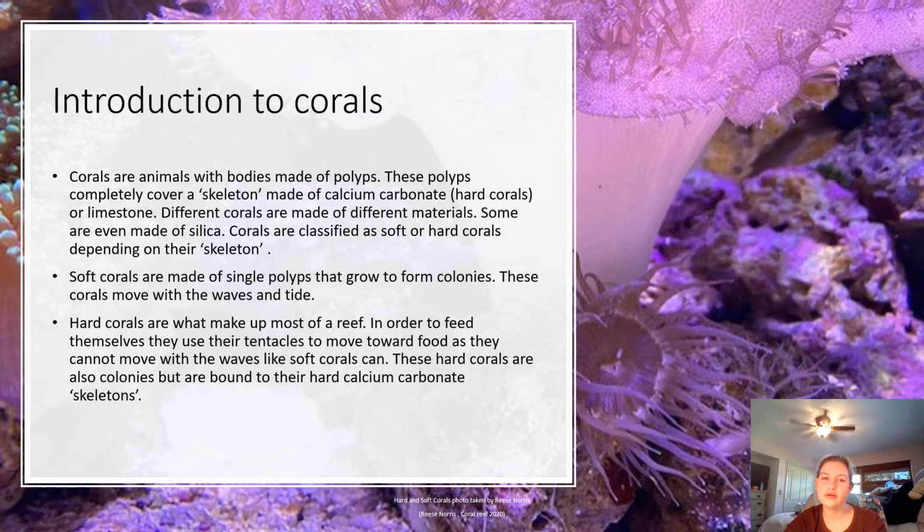Introduction to corals. Corals are animals with bodies made of polyps. These polyps completely cover a skeleton made of calcium carbonate, which are the hard corals, or limestone. Different corals are made of different materials. Some are even made of silica. Corals are classified as soft or hard corals depending on their skeleton.